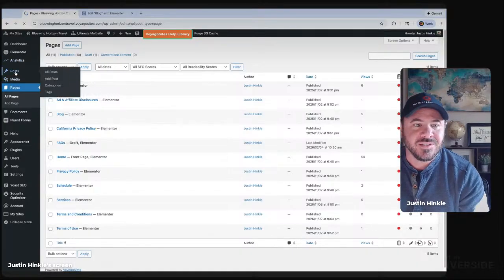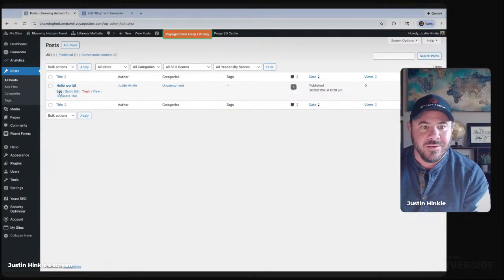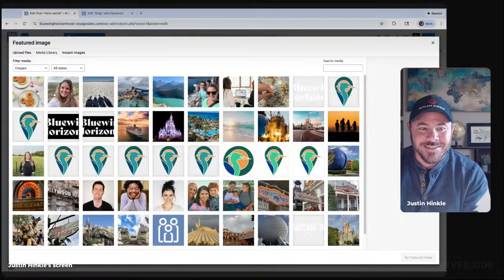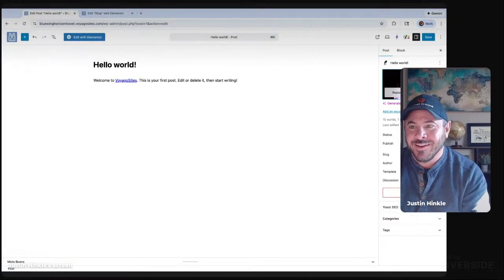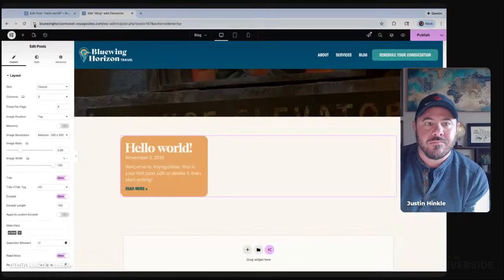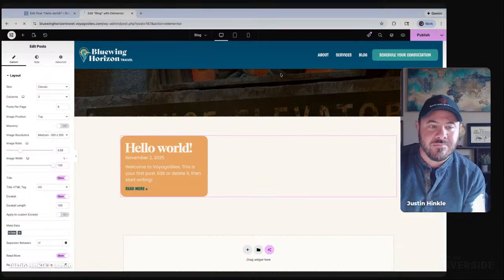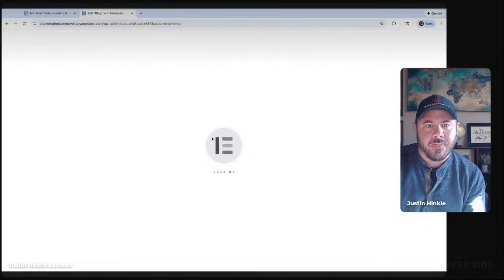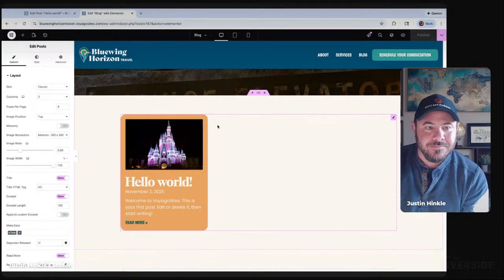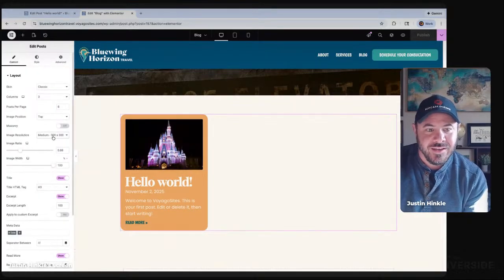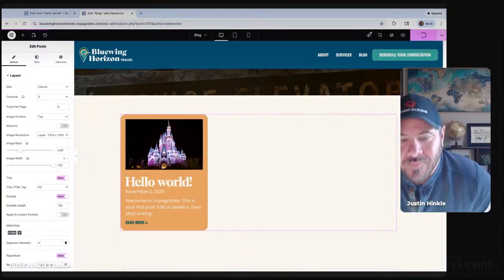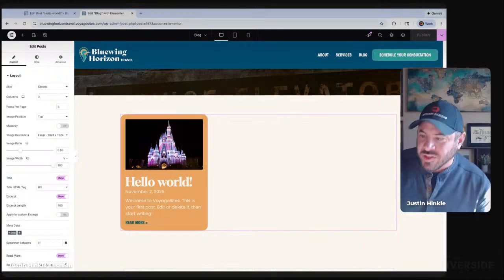So under posts, I'm going to edit that blog post, check it for an image. It doesn't have an image. That's why no image is coming up. So let's toss the castle on there. I'm going to save that. Refresh, reload. There you go. That's what an image would look like on there. And the image resolution, want that a little clearer. There we go. So that'll make your post more clickable too.